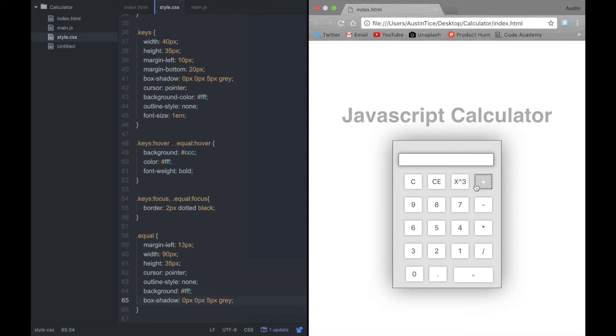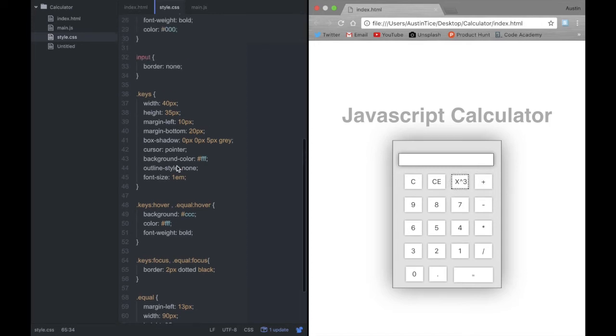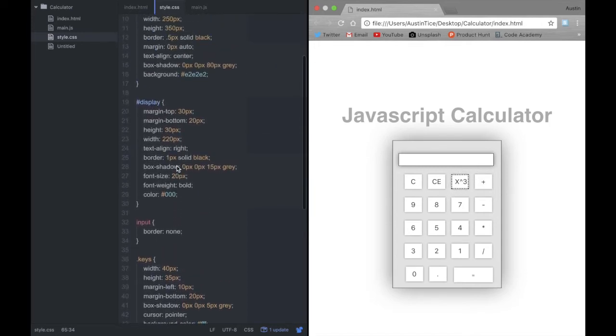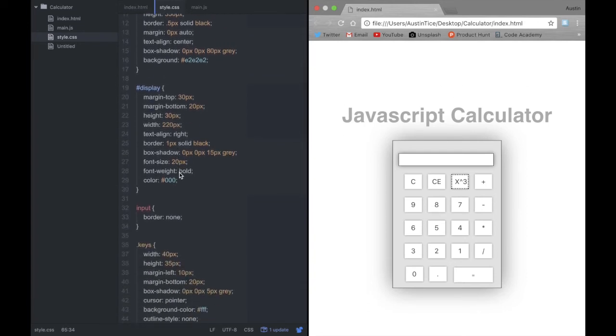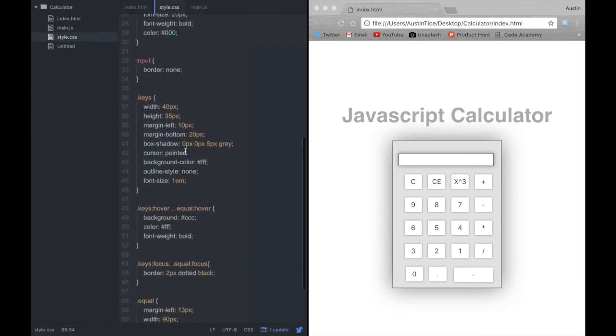Everything looks pretty functional, except when I click that, it does a weird thing. I don't like that. So where did I set the font size? Here we go. No, that's the display. Let's do 0.8. There we go. Okay, now it's not doing weird stuff. So now we got that.